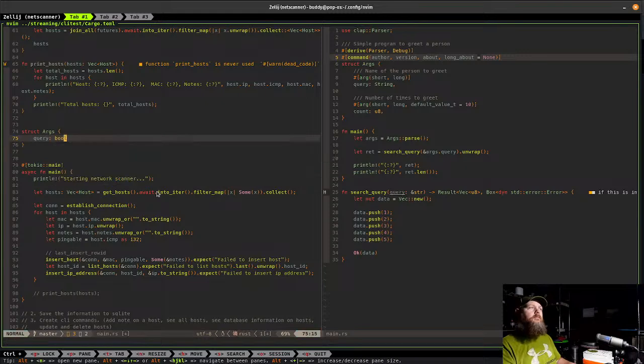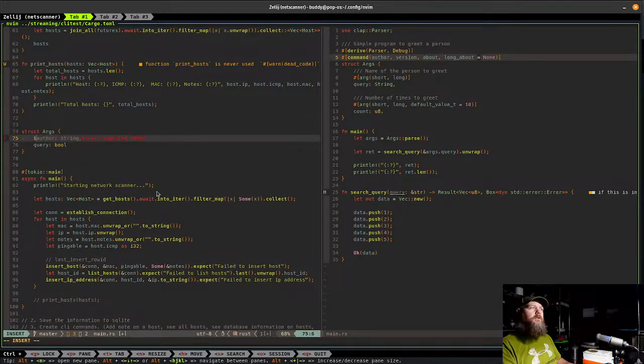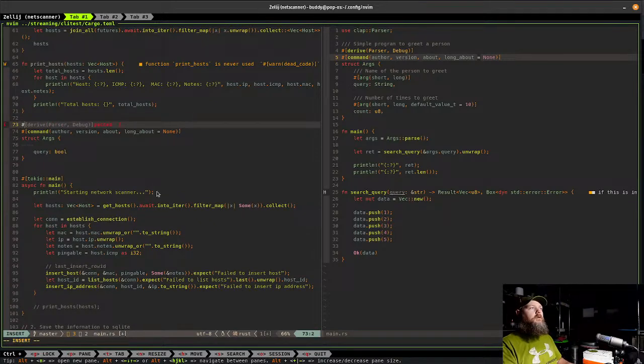I don't want this to be... Actually, we want to make this a command. Let's do that. We derive Parser, Debug just because. Again, I'm not after a super high quality app. This is personal use. So let's do arg short, long. Yep. So that should give us that.